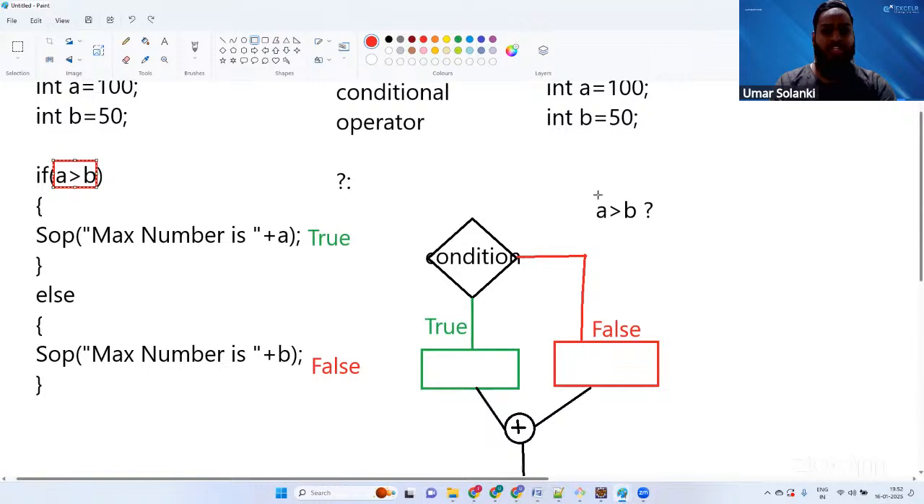So here too I'm checking for a condition. Now this condition can either be true or false. So if it is true, I'm executing this instruction. And if it is false, I'm executing this instruction.